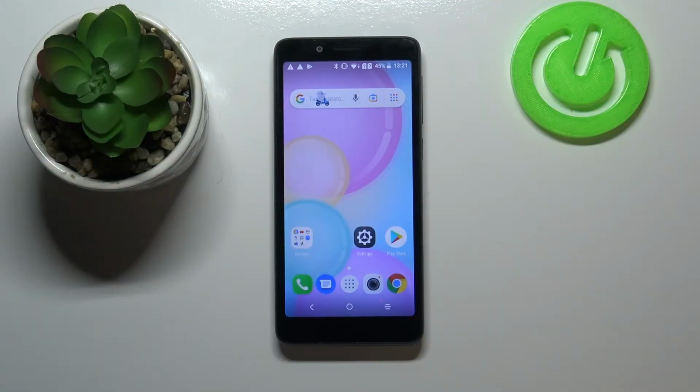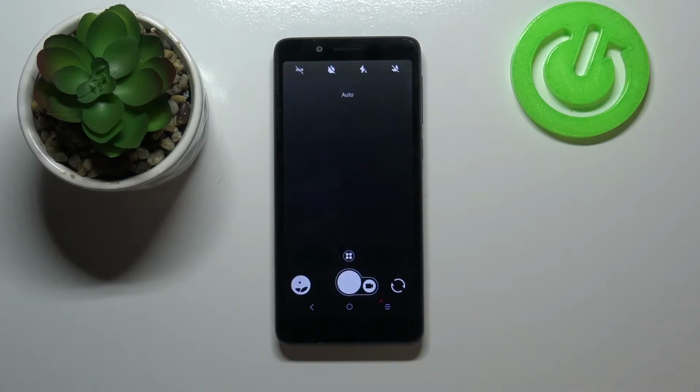Hi everyone, here we've got Listo SP50 and let me share with you how to change video resolution or video quality on this device. So first of all, let's enter the camera app, and since we are here, we have to switch to the video mode actually. So let's tap on this camera icon, and since you can see this red shutter button, it means that for sure you're on the video mode.